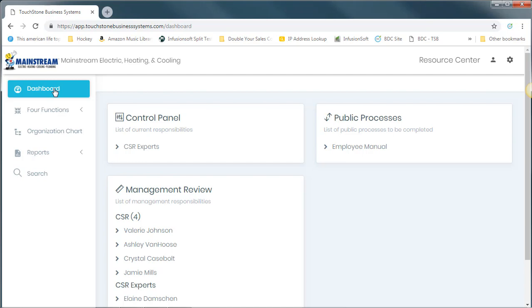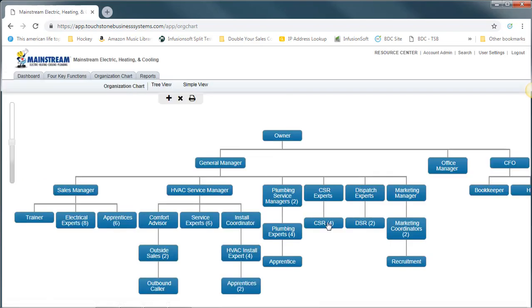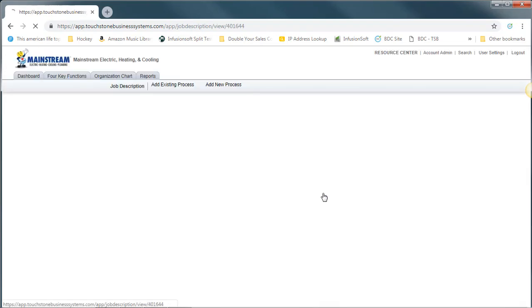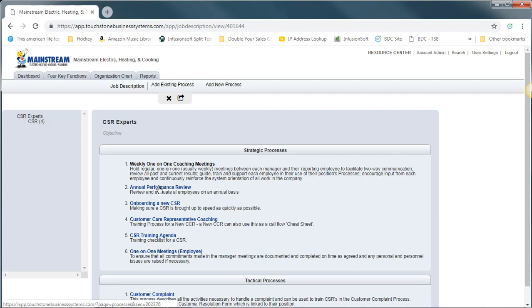And finally, let's talk about the annual performance review. I think this is also a good process to point out at this point because it dovetails so well with job descriptions, with process, and with those weekly coaching meetings. Let's go back to the CSR's job description here, CSR manager, because they do the annual performance review. There is a link to the performance review forms in the work plan of this process.